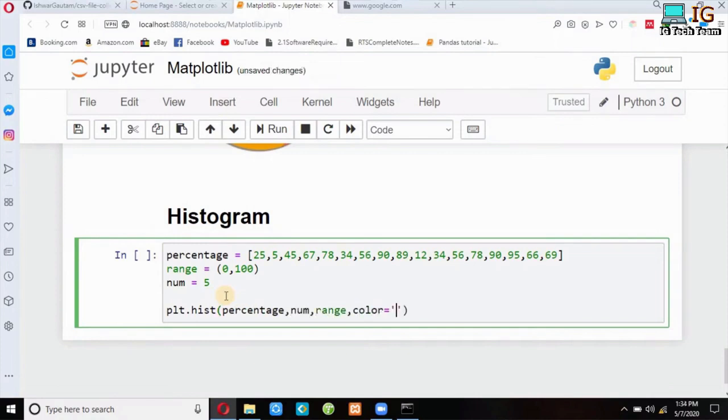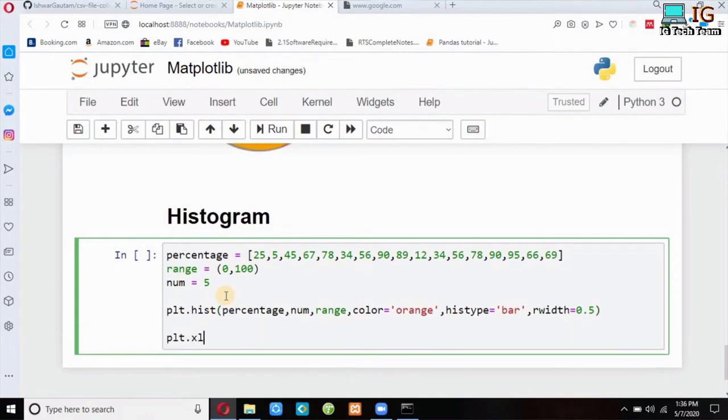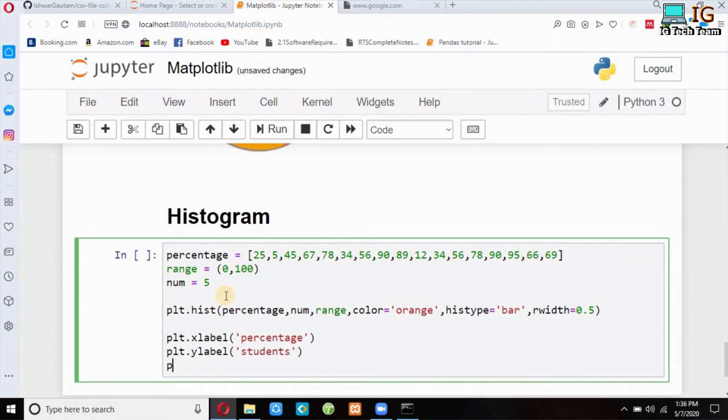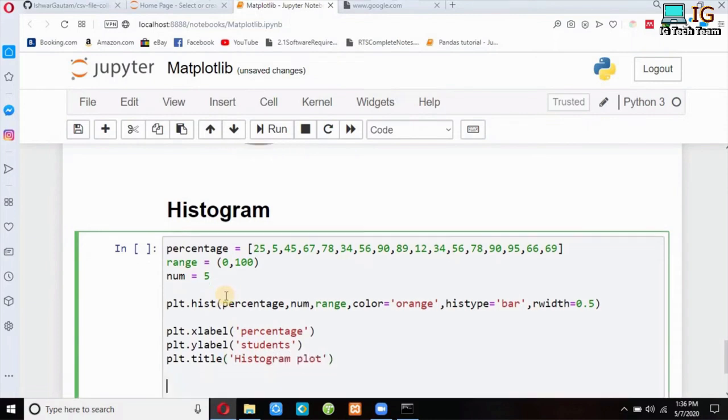And for color I can define orange, and then I will define histtype is bar, and I will also define width equals 0.5, and plt.xlabel is percentage and ylabel is students. And as the title, suppose histogram plot. Let me display my graph.